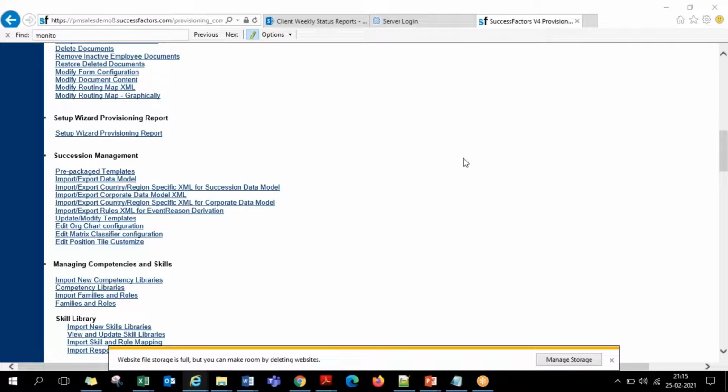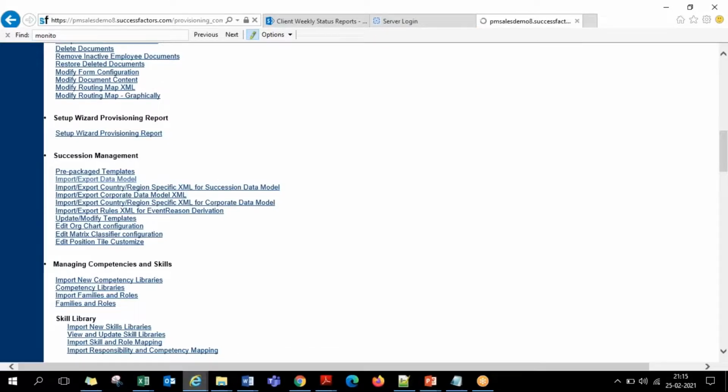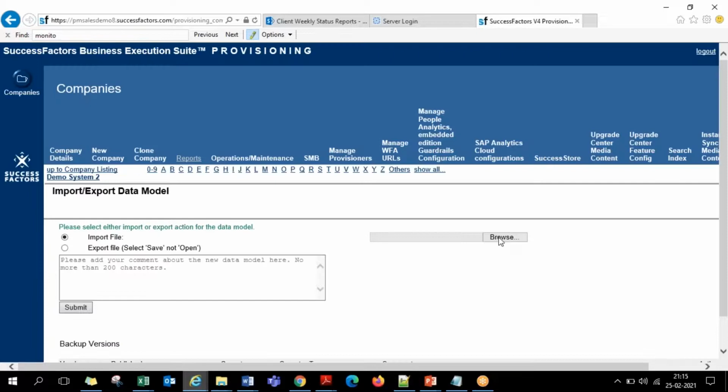The order in which we upload them is: first the corporate data model, then the country specific corporate, then the succession and the country specific succession data model. When you go inside each of them, it's just a place where you select the file you downloaded from help.sap.com and click on submit. That will be loaded into the system on day one of your Employee Central configurations. When you are starting, this is what any consultant would do. In my system, we already have the data models loaded because this is a standard pre-configured system from SuccessFactors with all the built-in configurations.